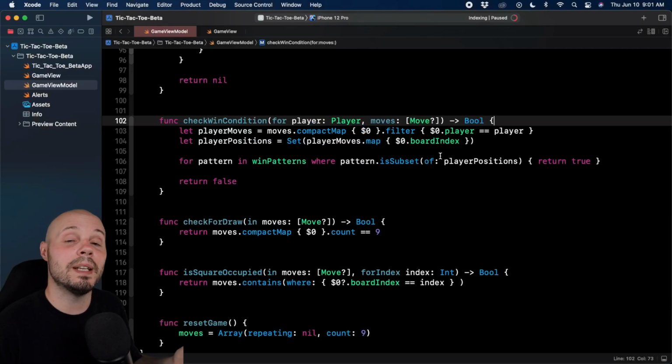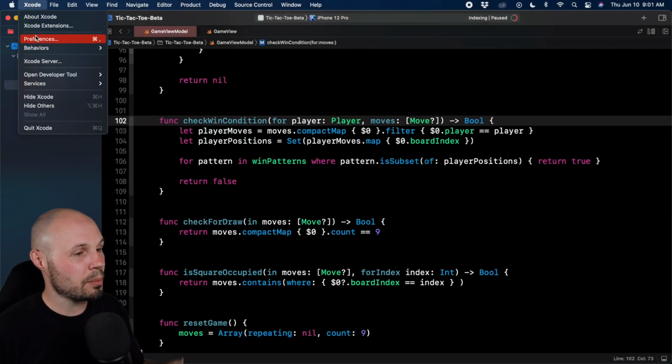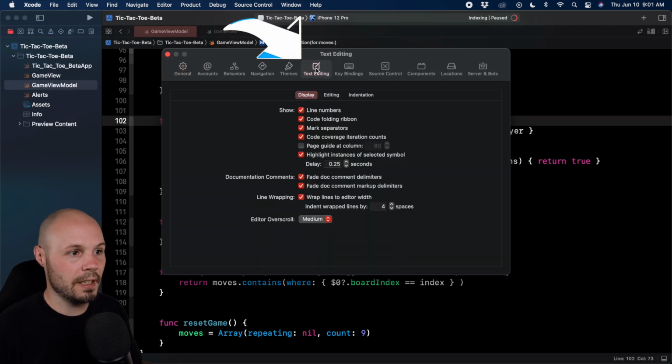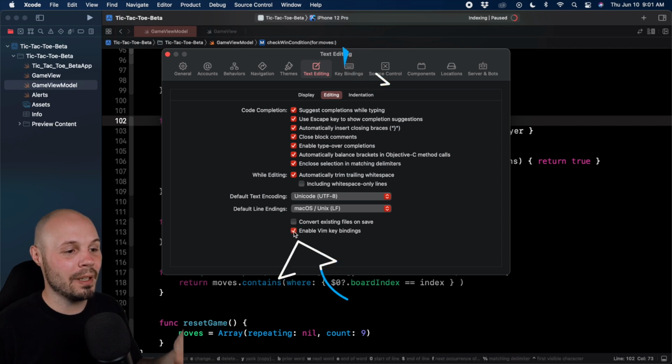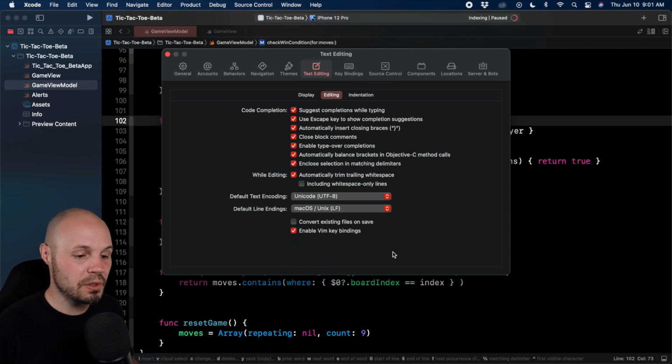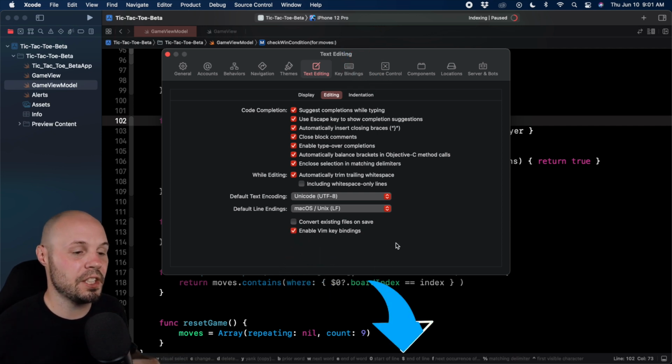Next up, Vim is now in Xcode. I'll show you how to enable that. So Xcode, Preferences, Text Editing, it's a little buried, Editing, and then enable Vim Keybindings. And then you'll notice on the bottom, you see kind of the little shortcuts you get down there to teach you how to use it.